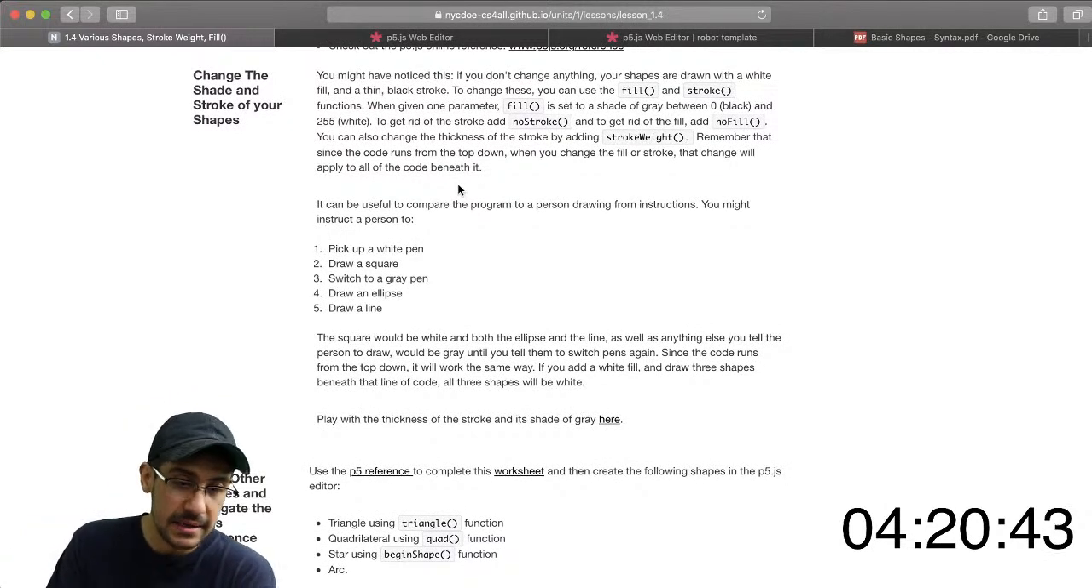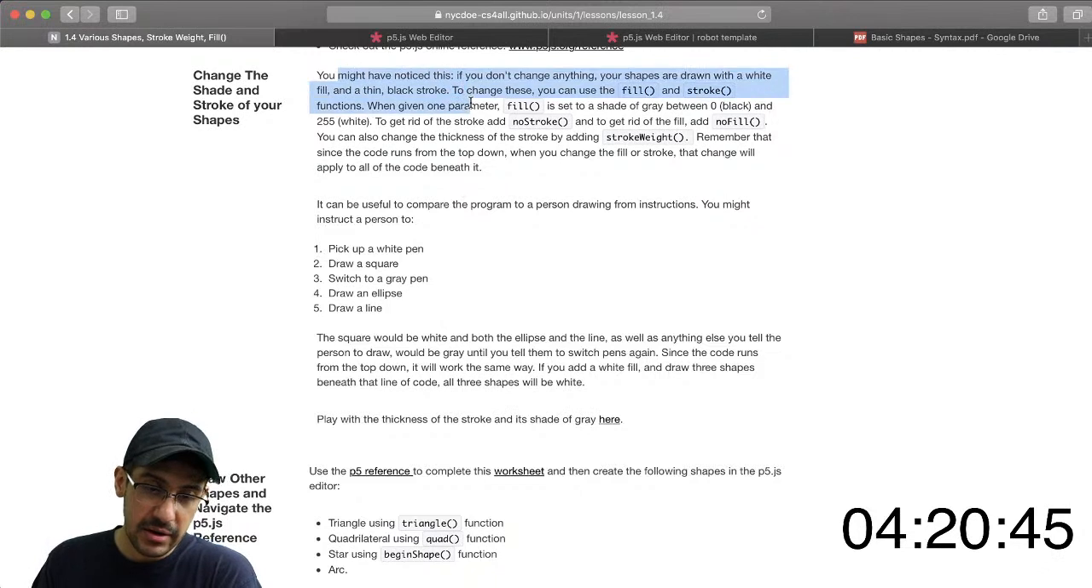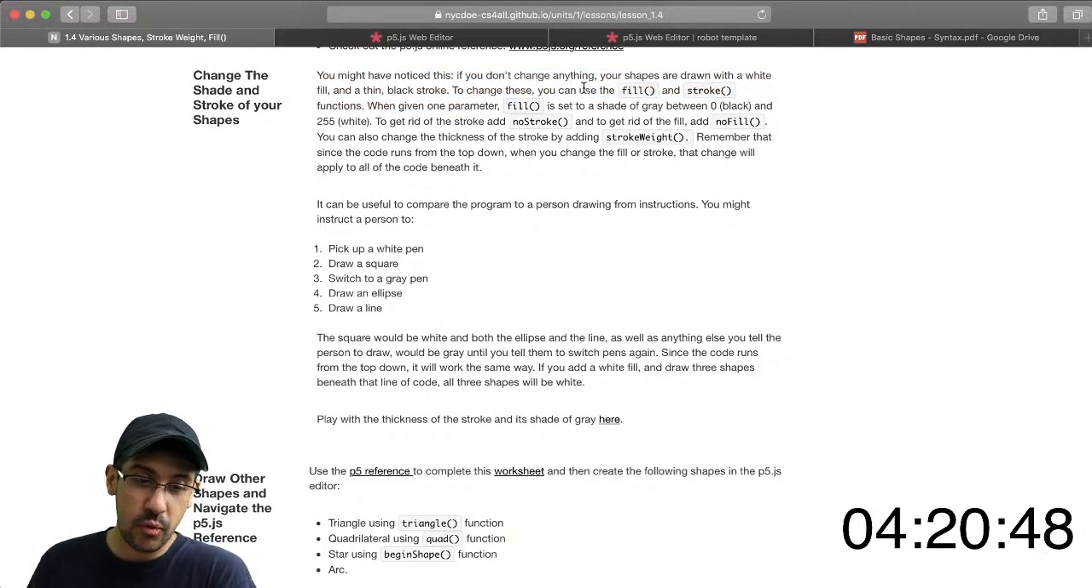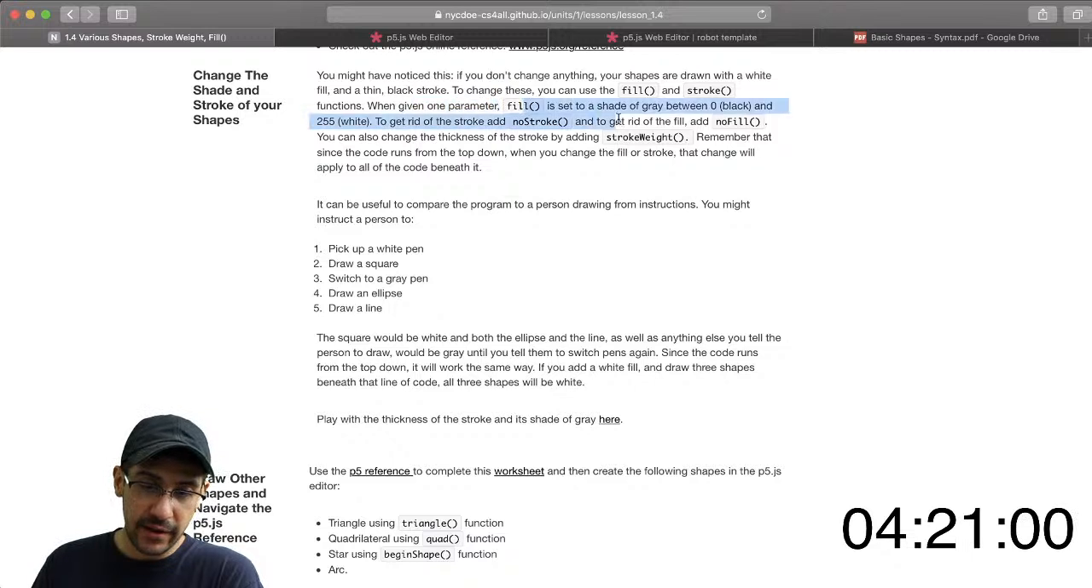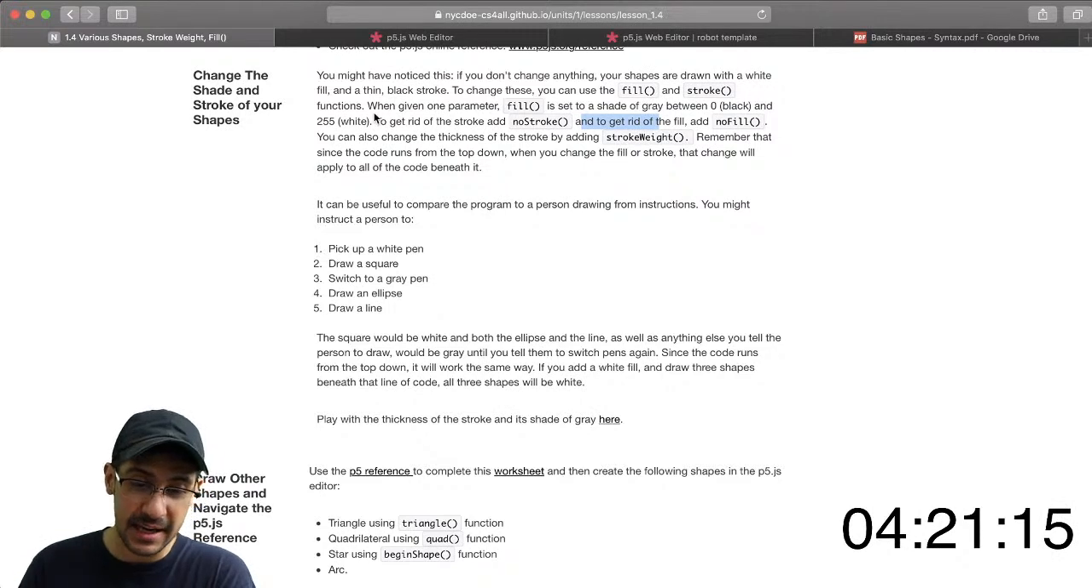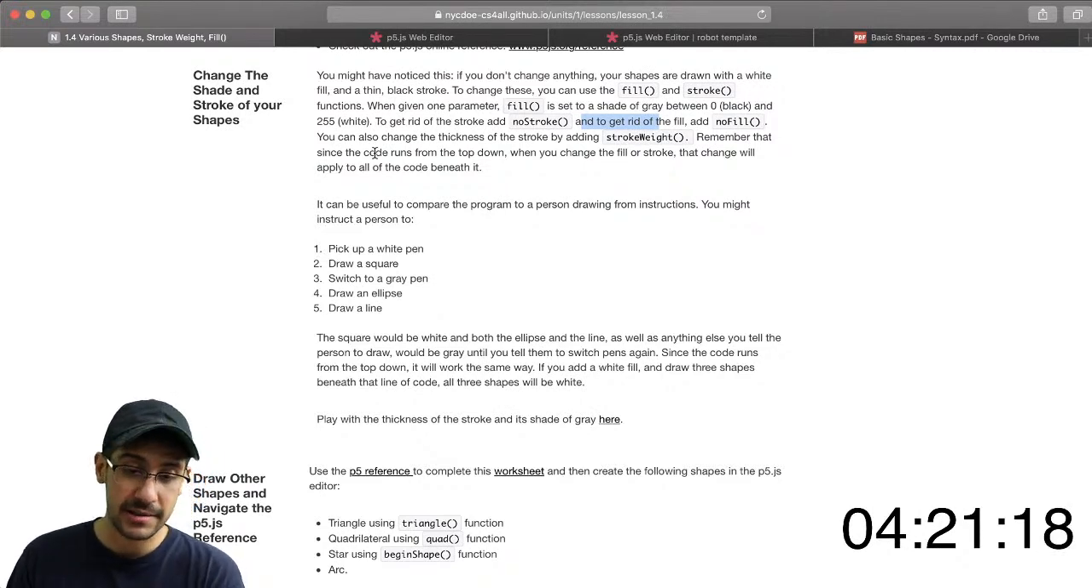Change the shade and stroke of your shapes. You might have noticed this. If you don't change anything, your shapes are drawn with a white fill and a thin black stroke. So that's the outline of the shape. But you can change them using the fill method and the stroke functions. When given one parameter, fill is set to a shade of gray between 0 black and 255 white. To get rid of the stroke, add no stroke, and to get rid of the fill, add no fill. So then it would just be the outline of the shape without any color inside of it. So I guess it would just be transparent.